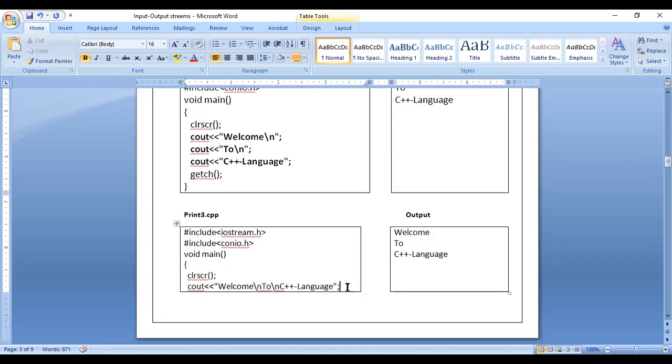See here, in the next program, I have written only in one statement. Welcome to C++, I have written in one statement. But also in the output, it is coming in three lines, because after word welcome, \n is there. \n will move the cursor to the next line. Next 2 word is there. Again \n, it will move to the next line, C++ language. So in the output, it is appearing in three different lines. If you use three cout statements also, it is correct. If you write in one cout statement also, it is correct. But you have to use \n.